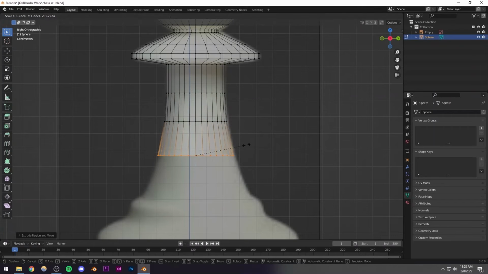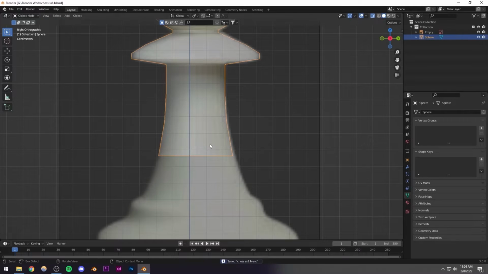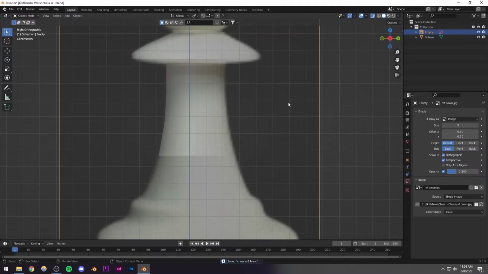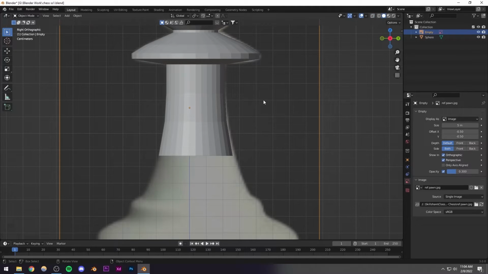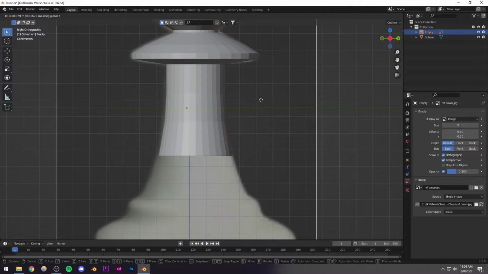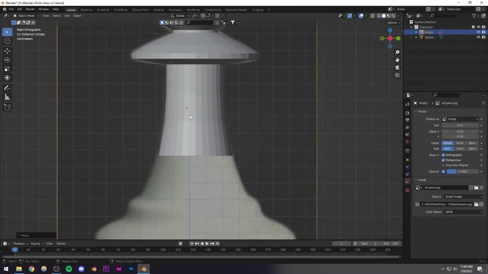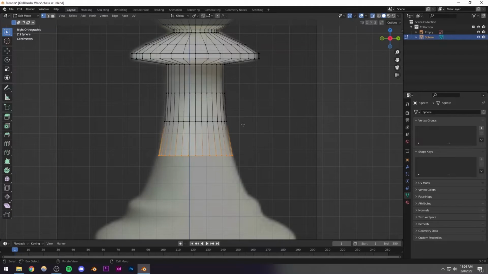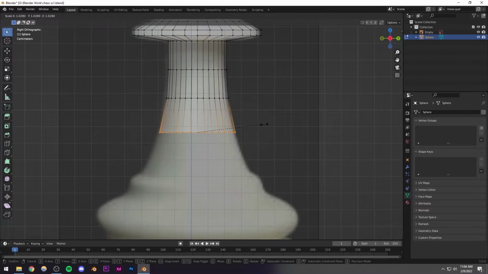Now here you're going to see that it's not actually matching our reference. And to fix that, what we can do is just get out of our edit mode. Just press Tab to do that. Select our image, and let's just turn the X-ray mode off for a minute. Press G and then Y, and just move it in the Y-axis slightly so that it matches our pawn a bit better. Something like that. And let's just continue with our process.